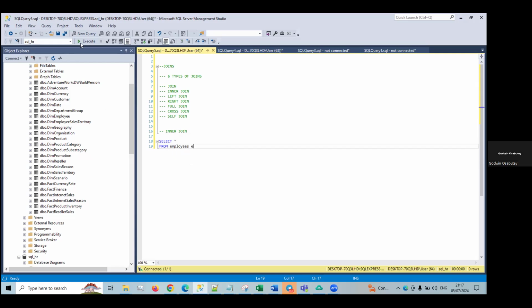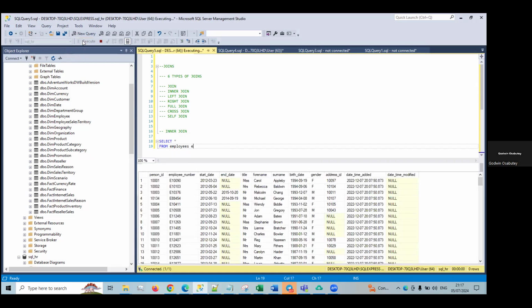Now, let's look at this. Let's execute this and see what we have in there. You would see that in the employee table, we have employee name, start date, and then employees' addresses.